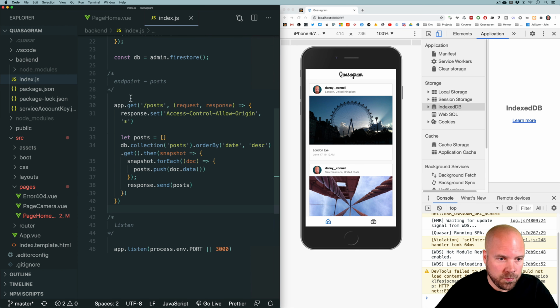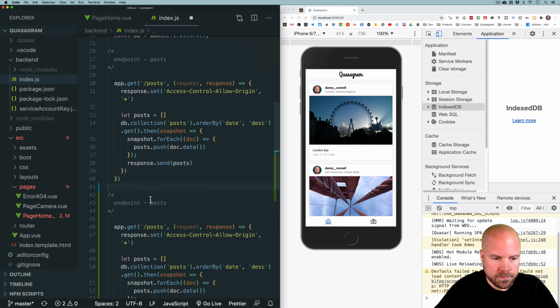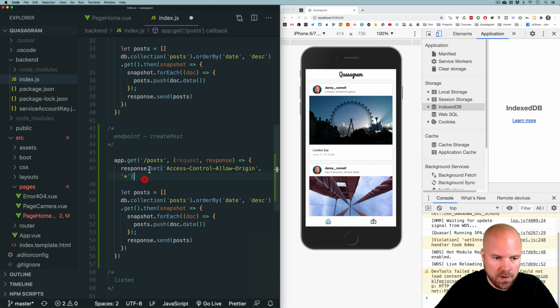And I'm just going to duplicate this posts endpoint and this comment. And I'm just going to change this label to endpoint-create post. And the URL is going to be /create post. And I'm going to remove everything inside this apart from the response.set, because we do need to keep that in all of our endpoints so that wherever our front end is, our front end will have permission to access these endpoints. So I'll get rid of everything else.